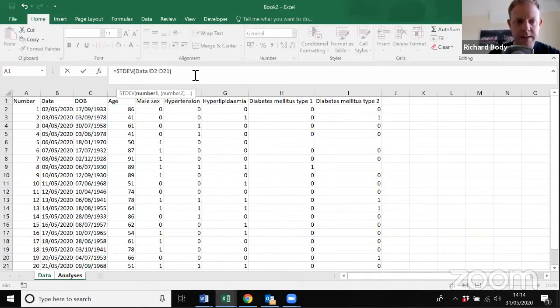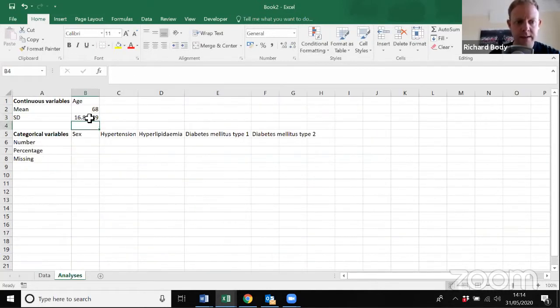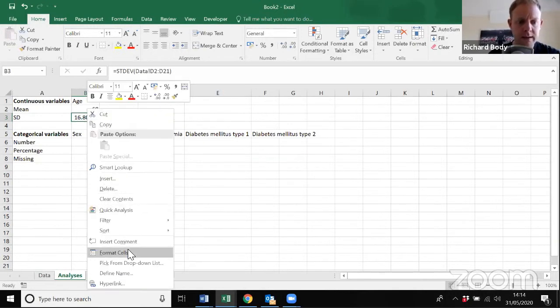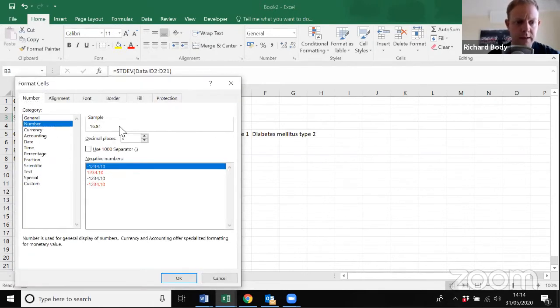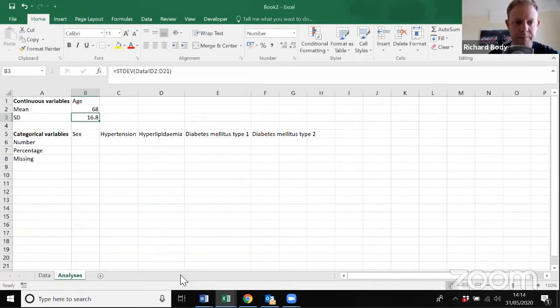Let's close the brackets. And now it's going to work out the standard deviation of the age in between those variables. We might only want that to one decimal place. So let's right click, click on format cells, and let's make it a number with one decimal place. Okay. So that's age summarized. Now let's move on to summarize these other categorical variables.